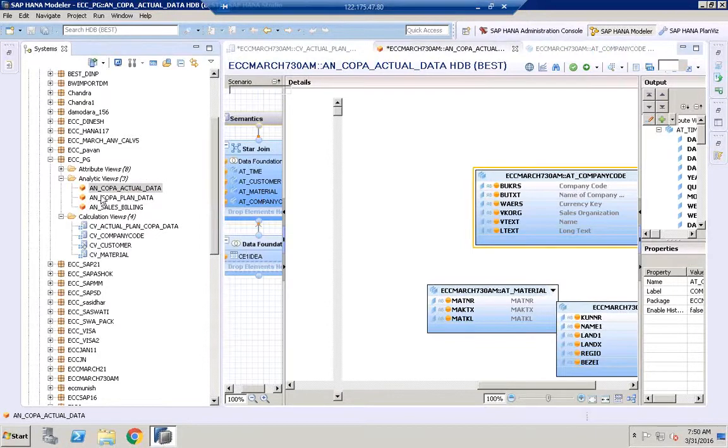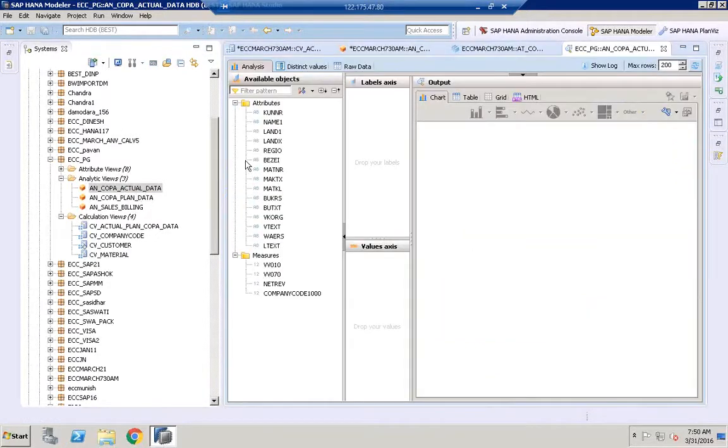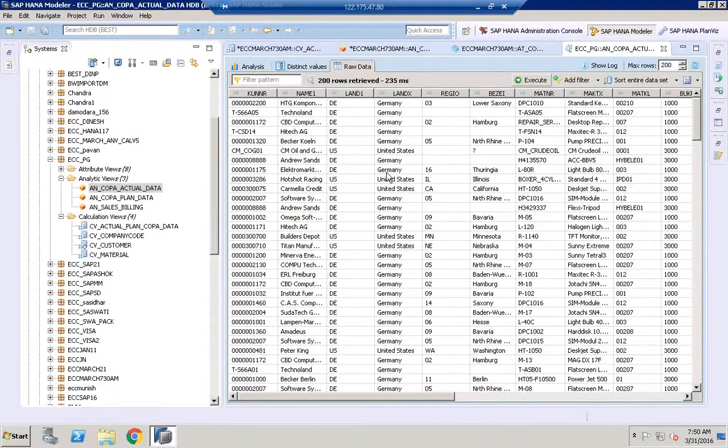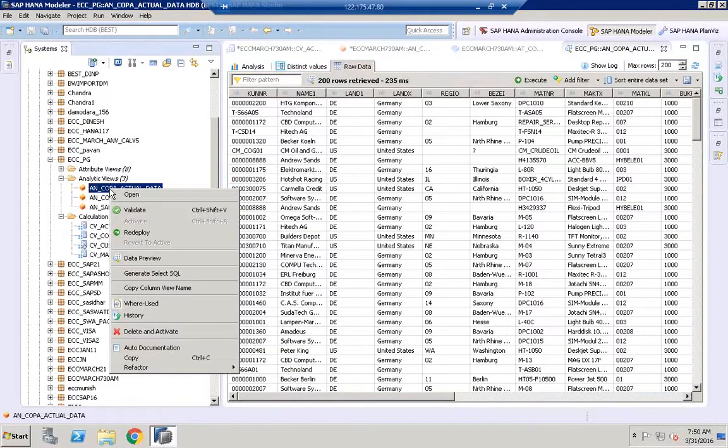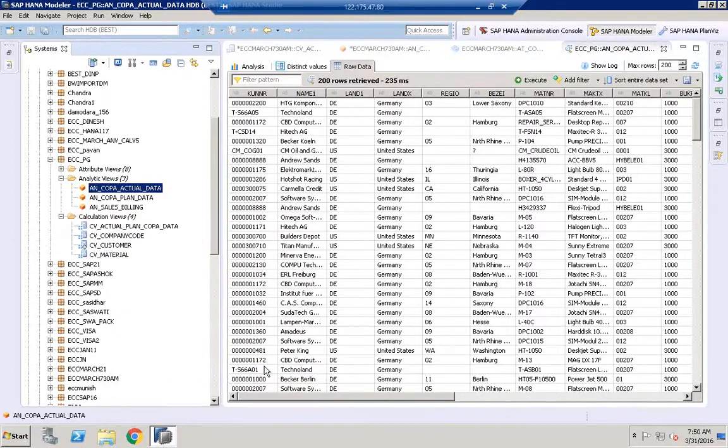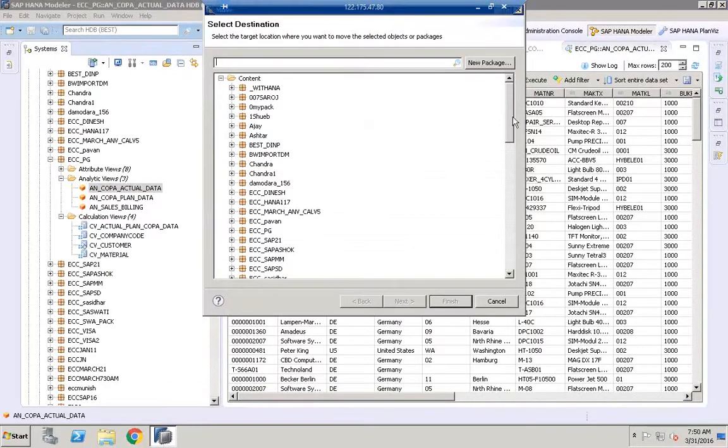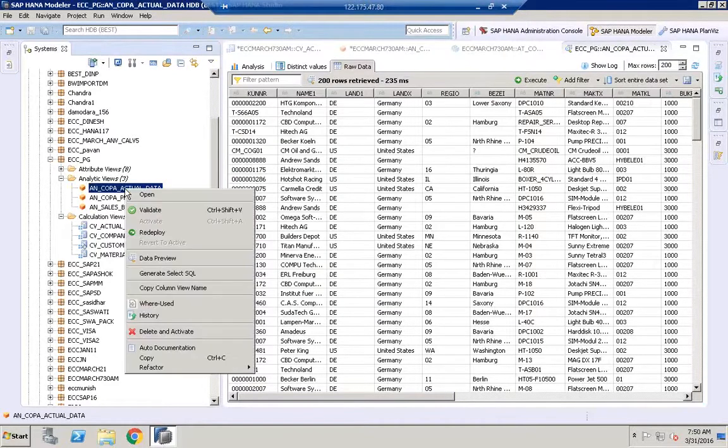So for example, if you have these data models in another package, what we can do is we can either copy or we can refactor. Refactor means when you right click on this view, you can move this object from this package to a different package. This is known as refactor. So from this package, I can refactor, move. I can move to my package. Means this is like cut and paste. But I can also copy.